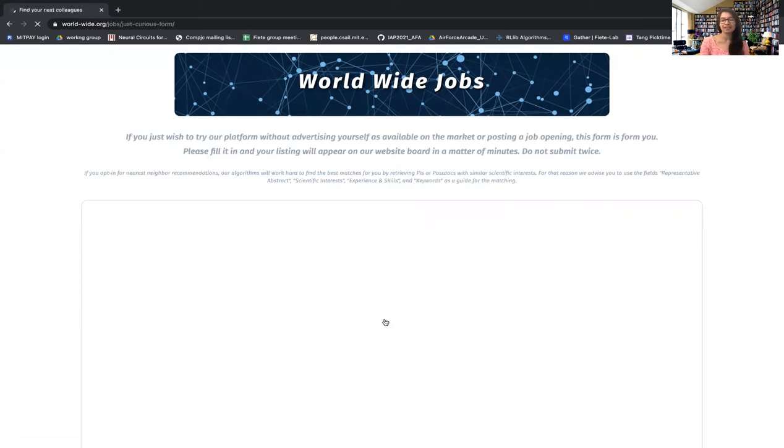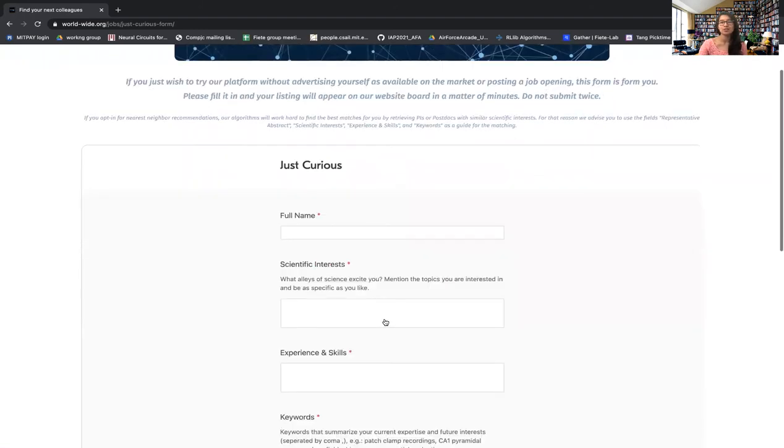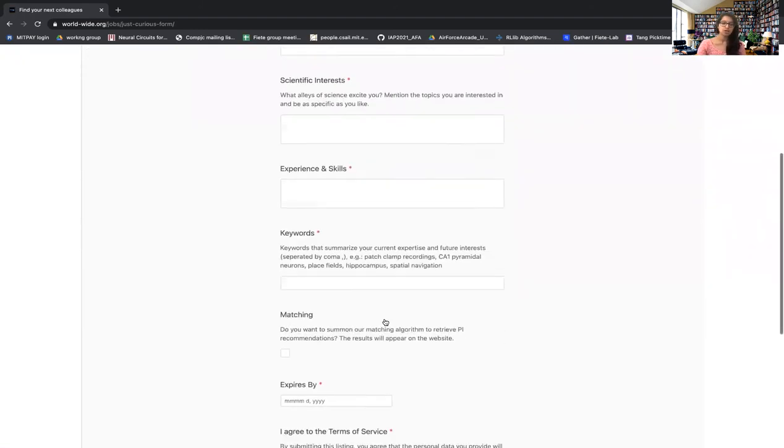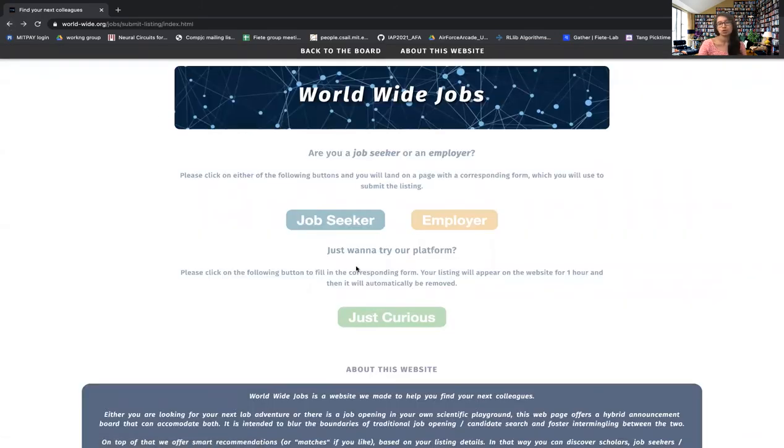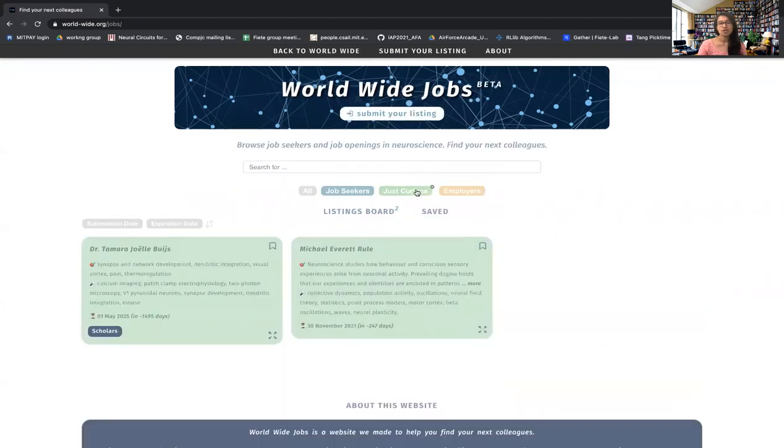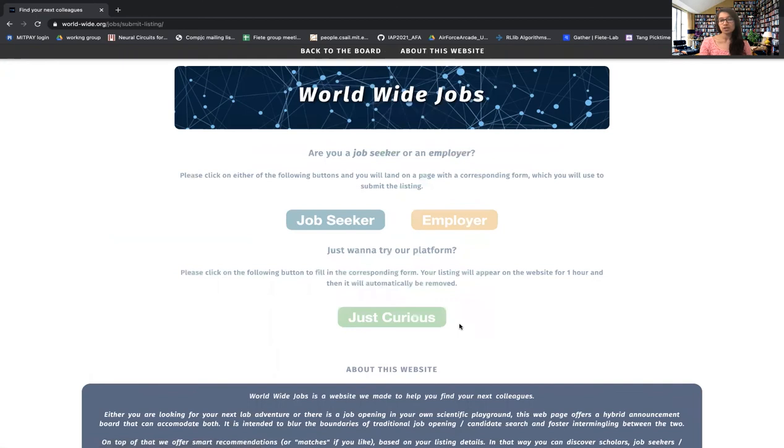So I can show you that if you click on just curious button, you'll see this form pop up, and it'll ask you a bunch of questions, and then you can submit the form, and you'll see that it shows up. If we go back to the board and we click on just curious, you can see that some people have tried this just curious option to post something just to try out how the system works. And usually if you post something using the just curious button, it'll be automatically removed after 1 hour. So it's just for you to test it out before you actually post your own posting.